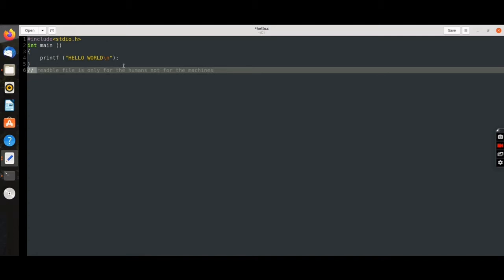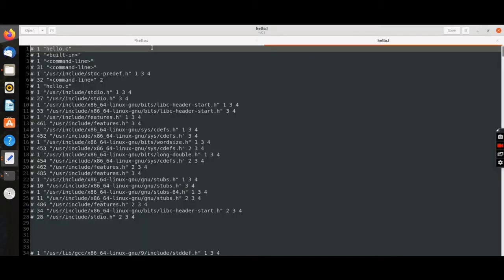So what happens exactly, let me take you through. This is hello.i. This is called the expanded source code of Hello World, and what I saved through hello.c is called the simple source code file. This is called the expanded source code file. Then what is the difference between those two files?